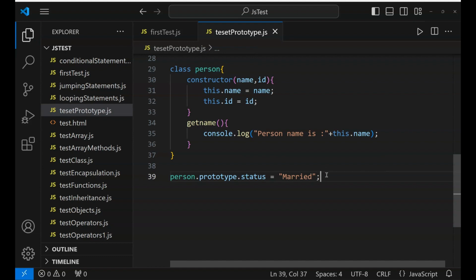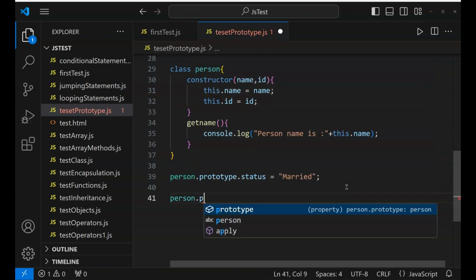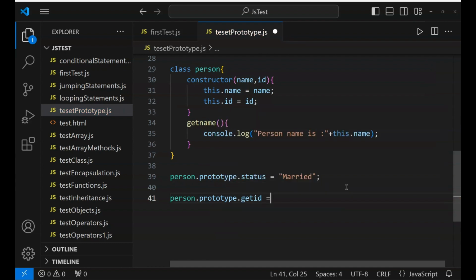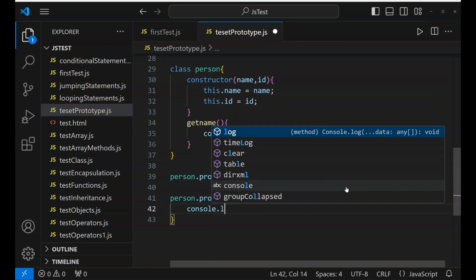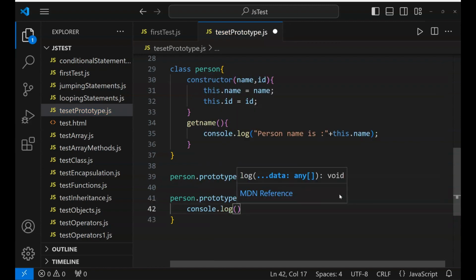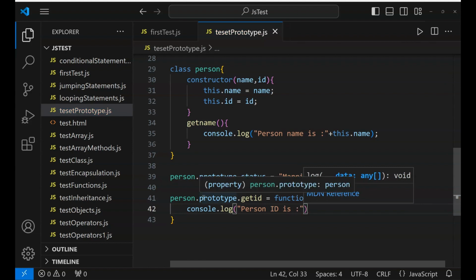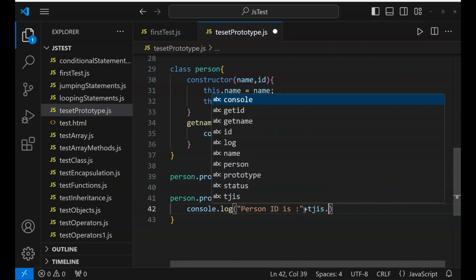Now let me add one more method also. We already have the getName method. Let me add a getId method. So Person.prototype.getId. It's a function. I'm not returning anything, I'm just printing console.log person id is. As we created this, the prototype also is inside of this class only. So I can use this dot.